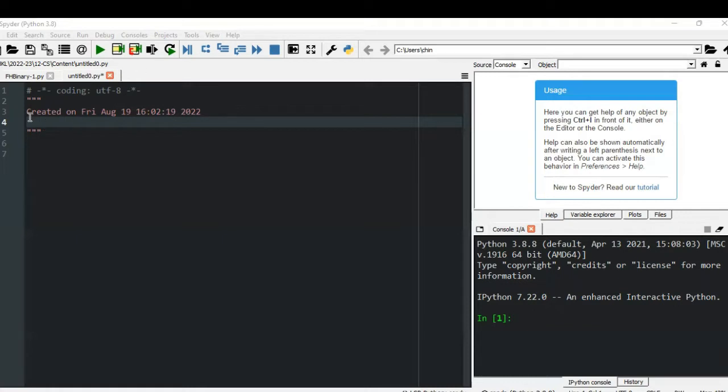Okay. So at the topmost part, where it is written hash and coding UTF-8, this is the coding format. UTF stands for Unicode Text Formatting. As we know, Python generates platform independent code, so we can run it on any platform. That's why it follows UTF-8 formatting. If we remove this line, it does not affect the program functioning.